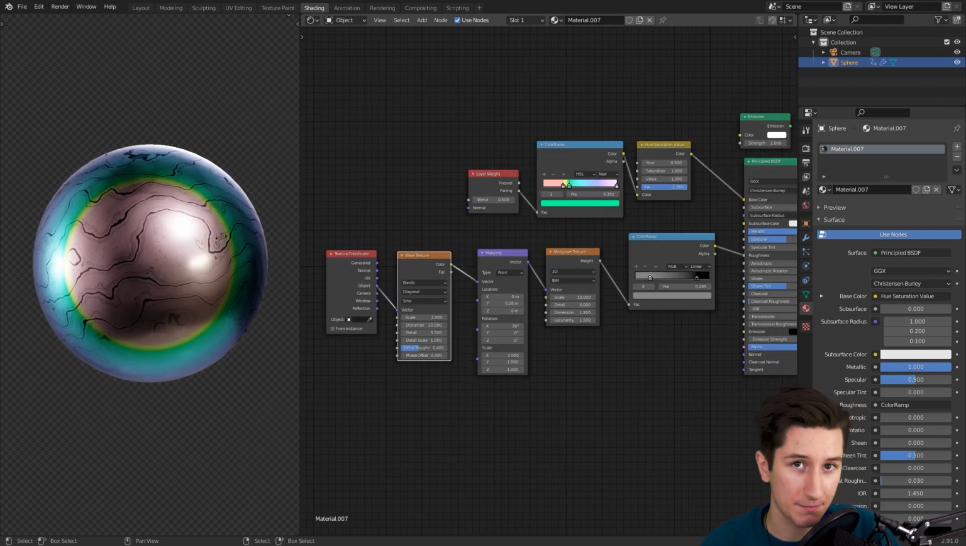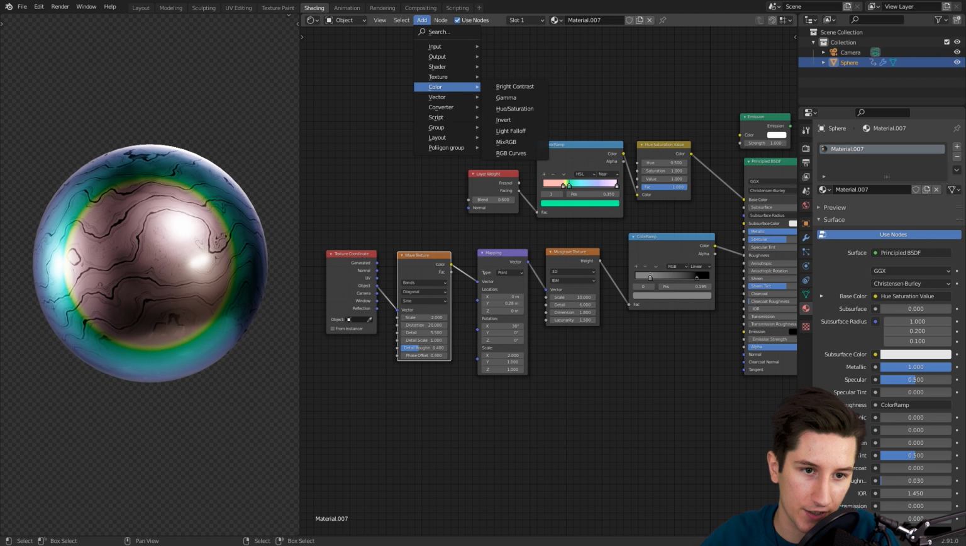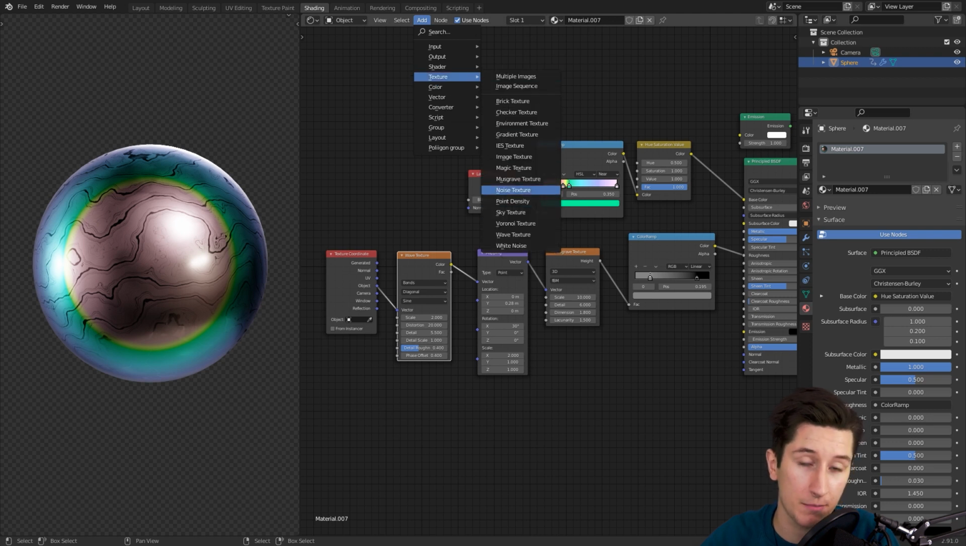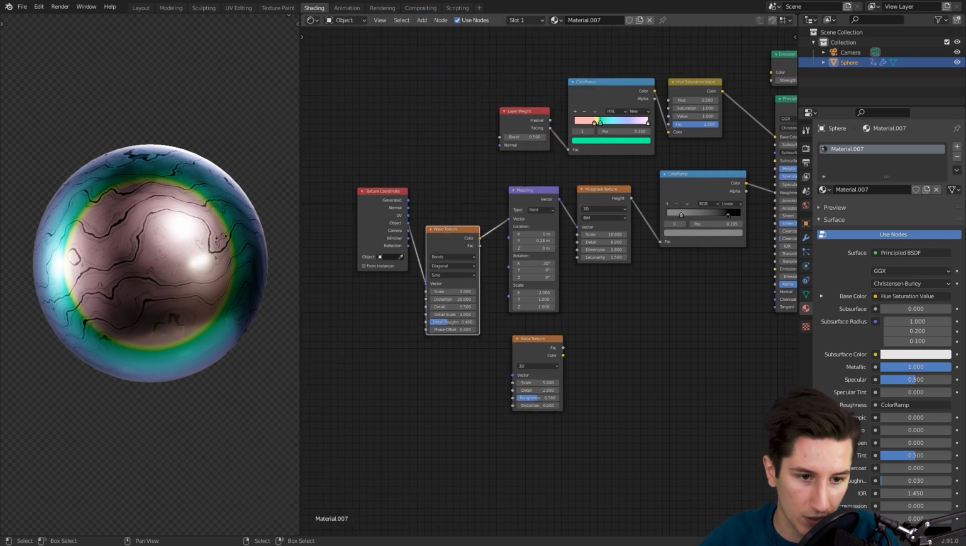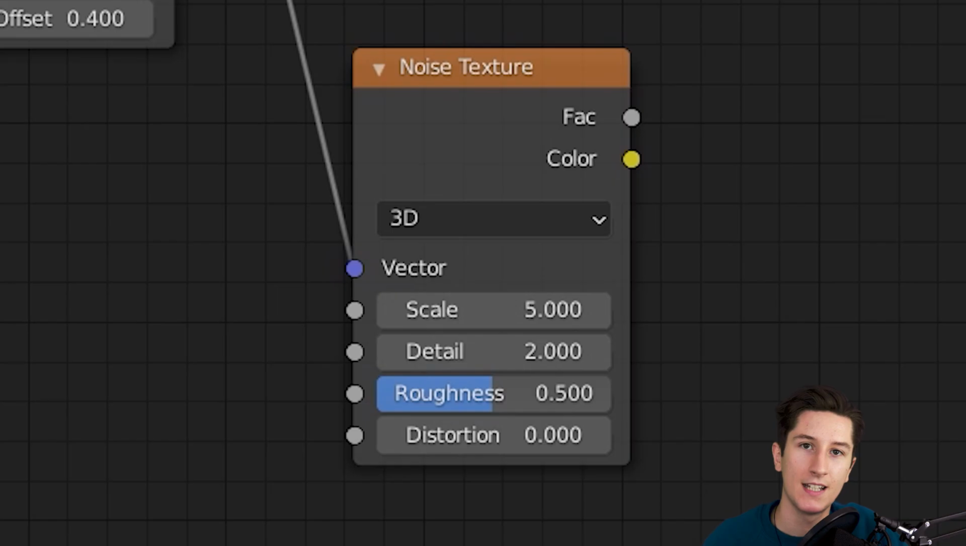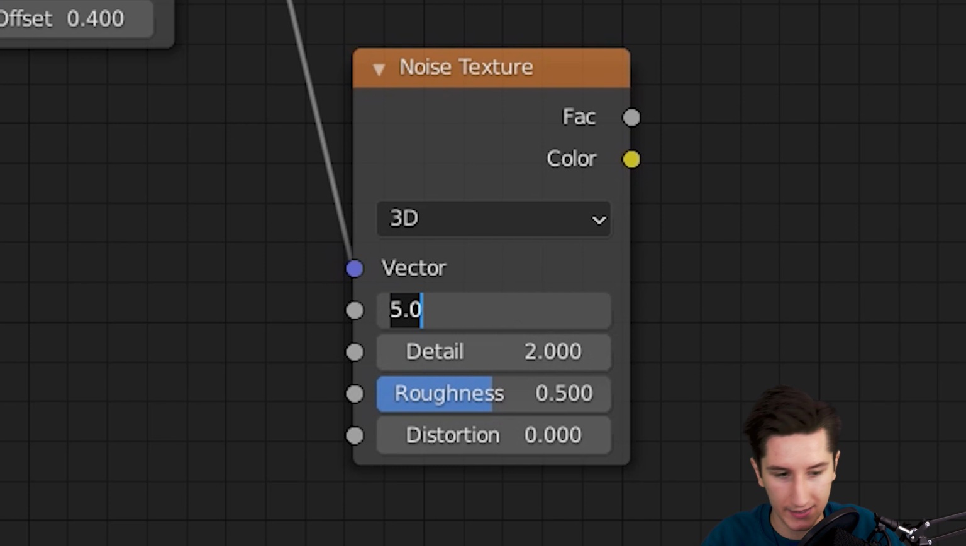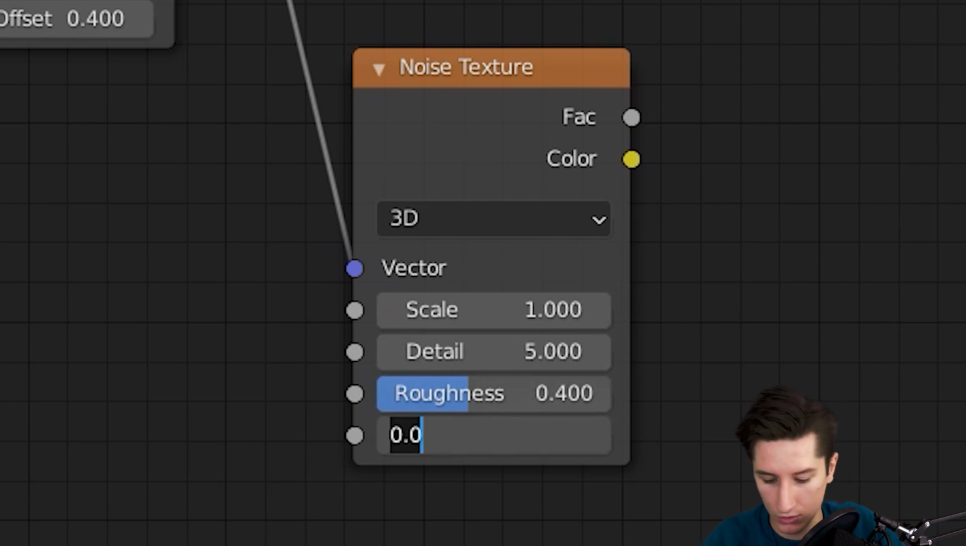Okay, now the last map we have to create is our bump map. And the way we do that is by adding another texture. And this time it's a very basic but also powerful one, the noise texture. And this time we're going to also branch off our original wave texture, okay? So we just plug our color output into our vector here. And again, click on scale and type in 1 for scale, 5 for detail, 0.4 for roughness, and 2 for distortion.